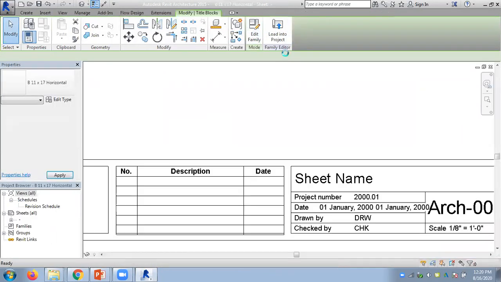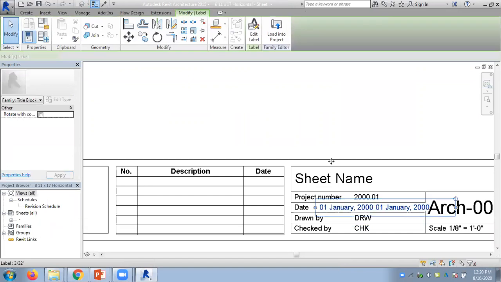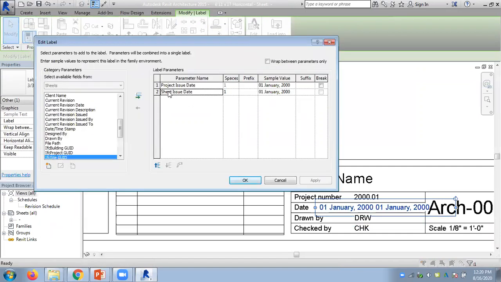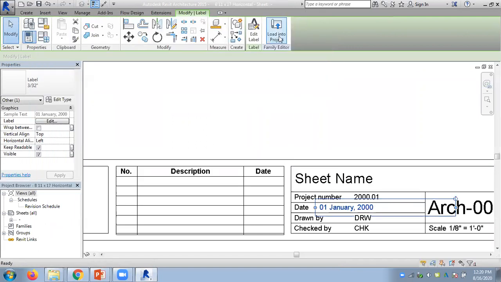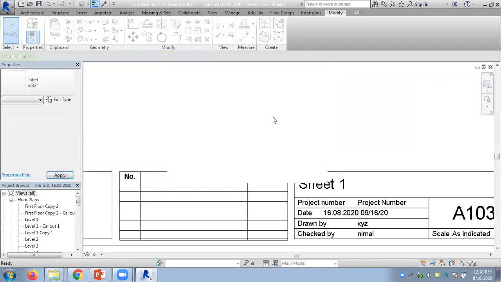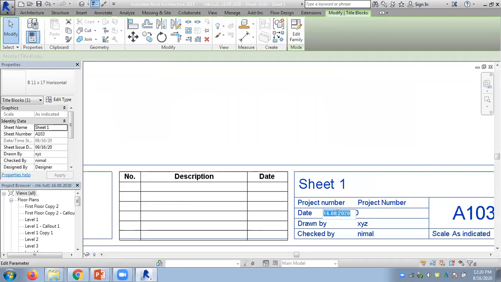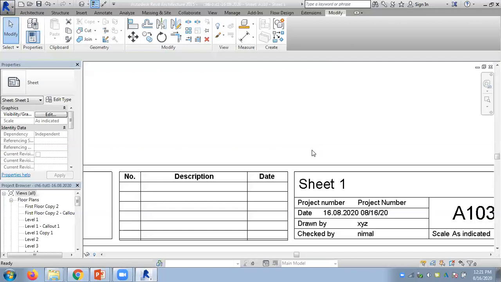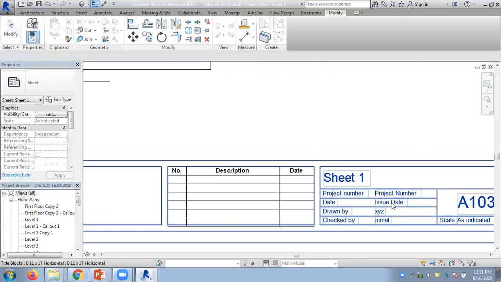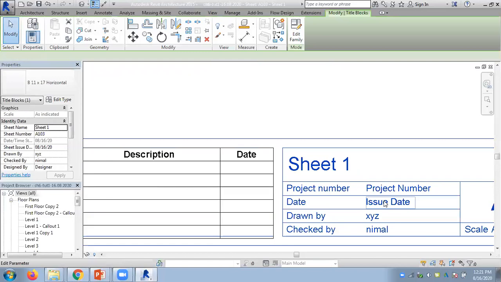So I just go back, click on this label. You have two parameters. If I remove the project issue date, and only show the sheet issue date, then this is double click and type by me. This is project issue date. Now sheet issue date is removed. I will undo the things. We had this kind of situation. So this is different from this. This is project issue date.